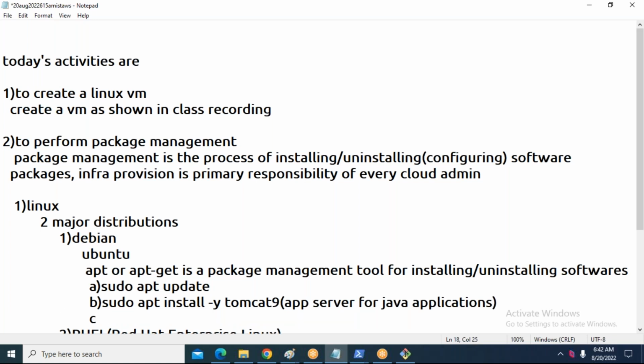And once it is installed, you can check the status. Why am I using sudo? If you are doing this activity from the root user, sudo is not required. But if you are doing this activity from a non-root user, sudo is required. Yesterday we discussed, right? sudo systemctl status tomcat9. This is for verification, to verify whether the software is installed and the software is running.